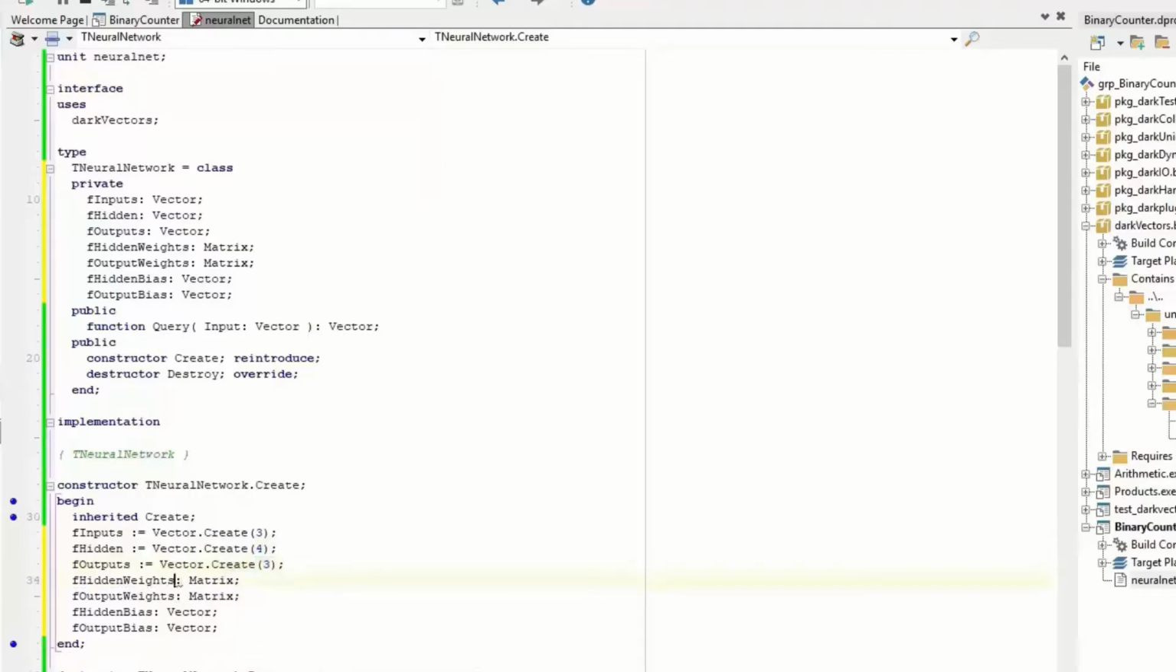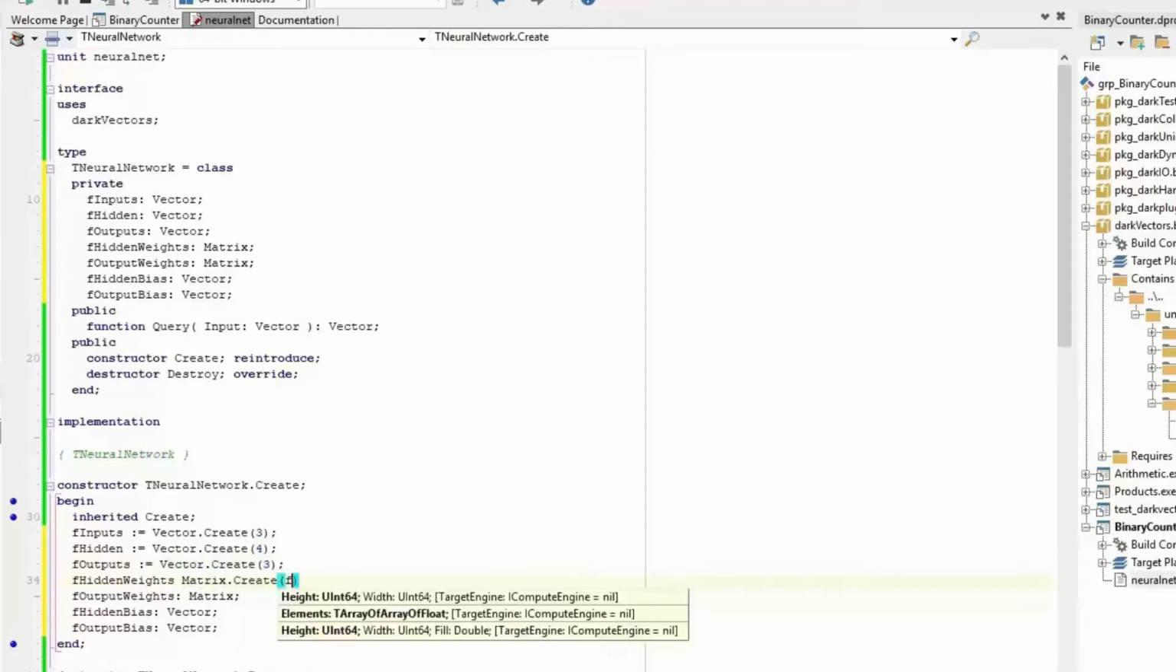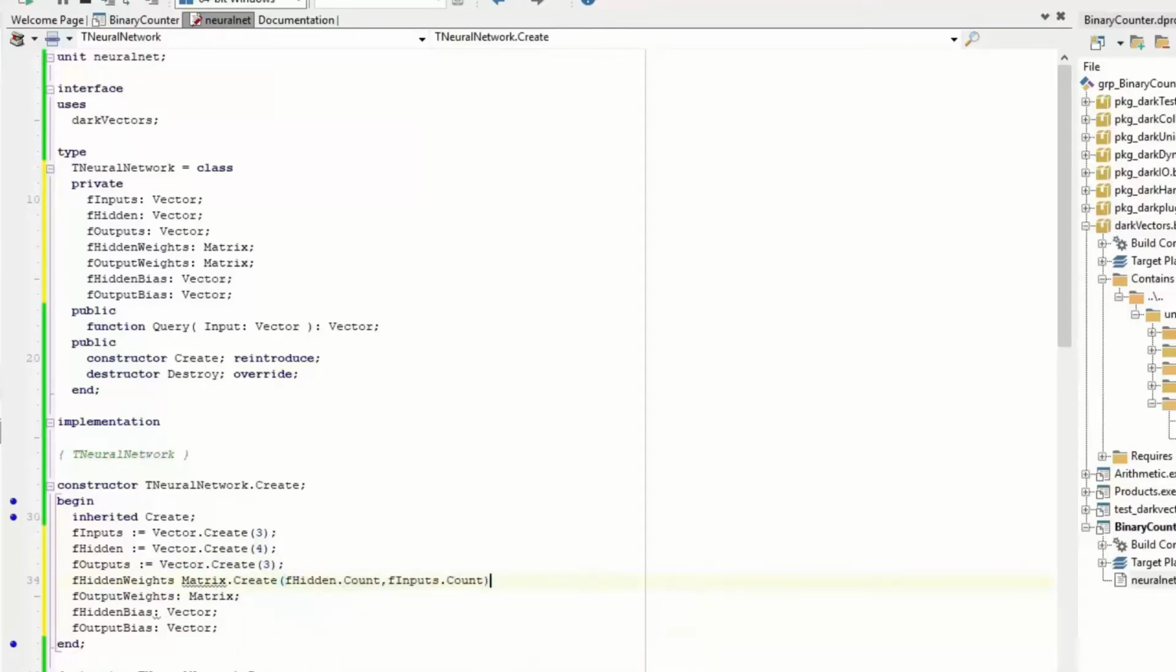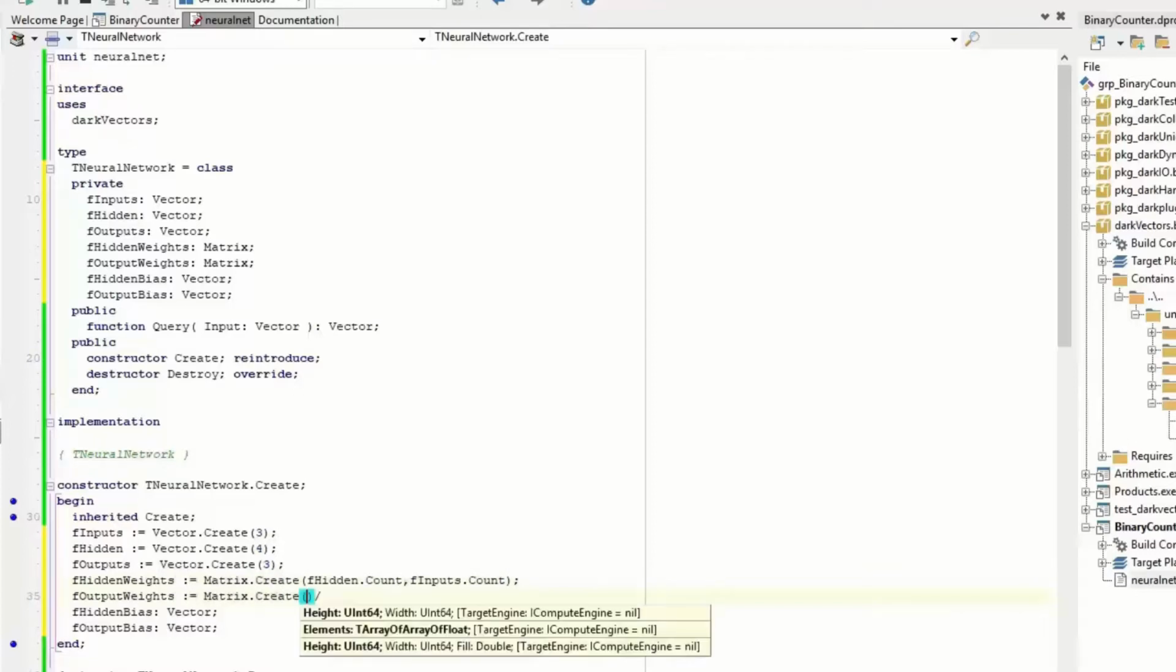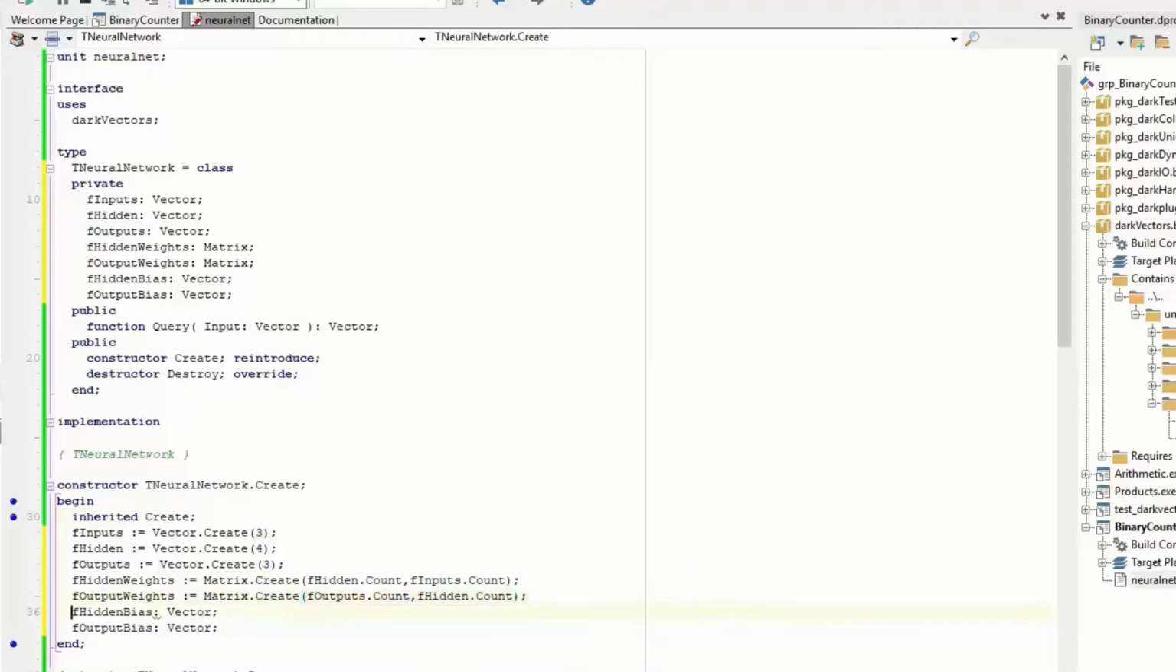Okay, so how do we scale the hidden weights matrix? Well, this matrix has the same number of rows as there are elements in the hidden layer, and the same number of columns as there are in the input layer. So when declaring a matrix, we put in the number of rows first and then the number of columns, not columns then rows as you might expect.